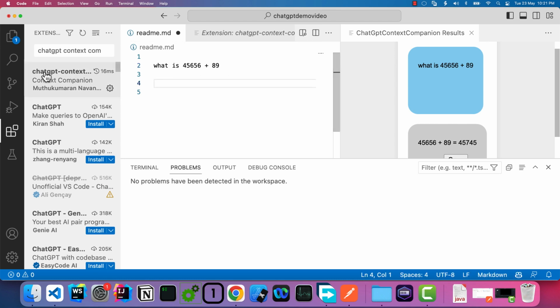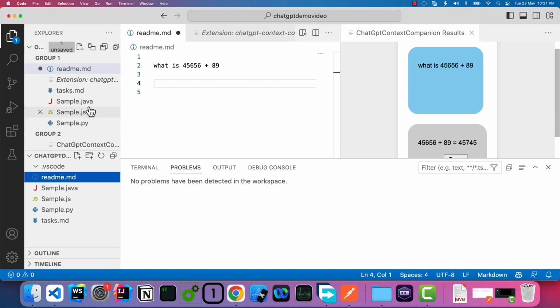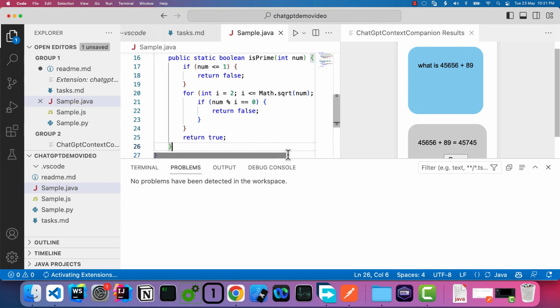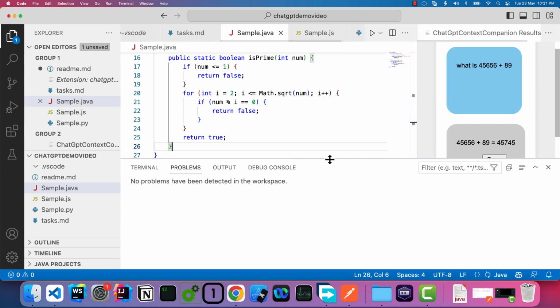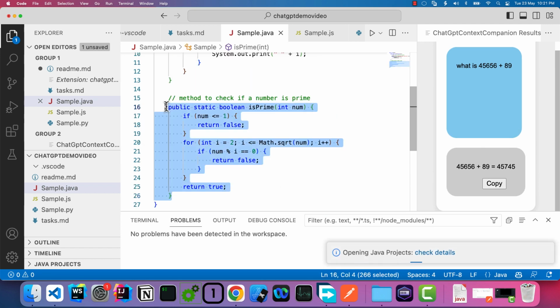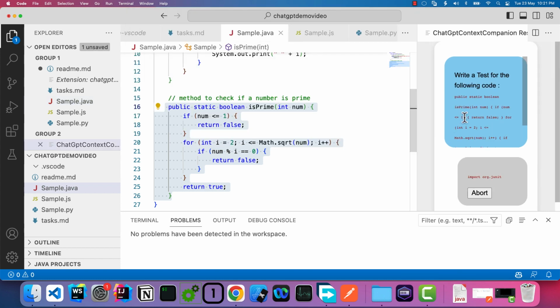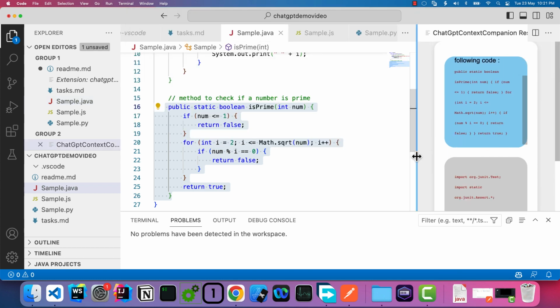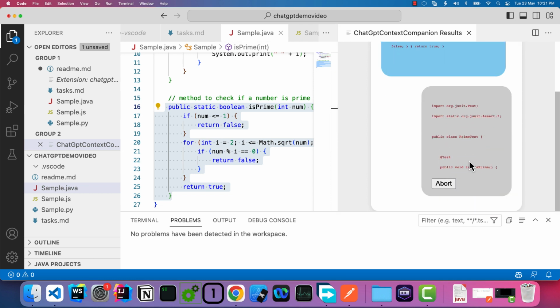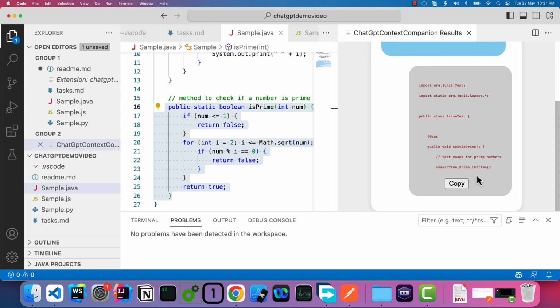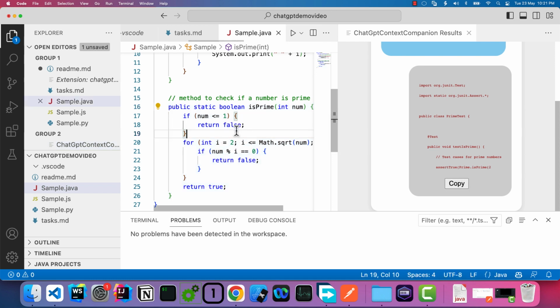The next thing I want to show you is that there are other options as well. For example, I am in a sample.java program. I have a program, and I hate writing tests, or I need someone to write tests for me. Just select this, again Control M, and then choose write a test for. That is the third prompt. Select this, and it could happily write tests for you. I'm going to abort it, but you know ChatGPT is going to work fine for you. Aborting it, and then if you want, copy it and use it wherever you want.